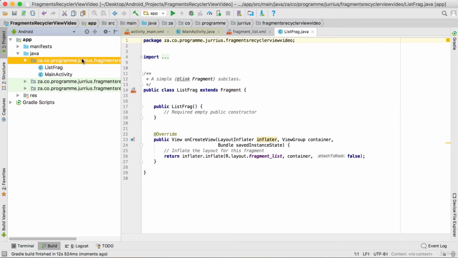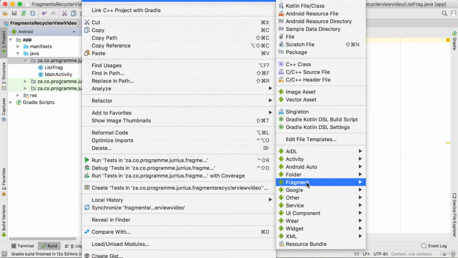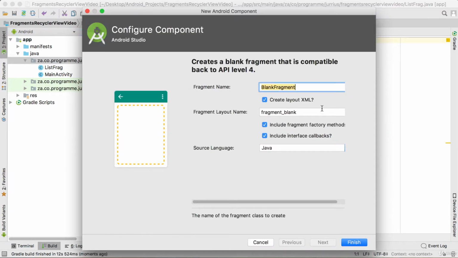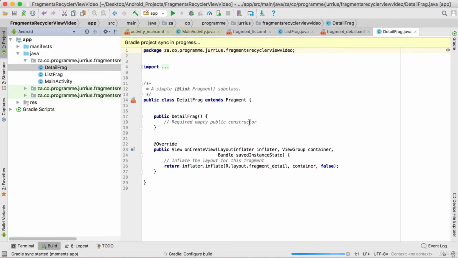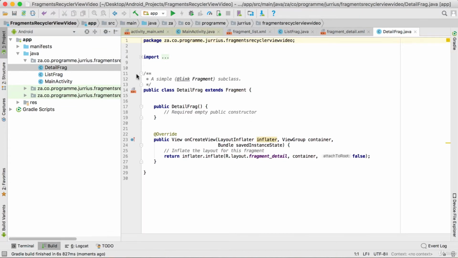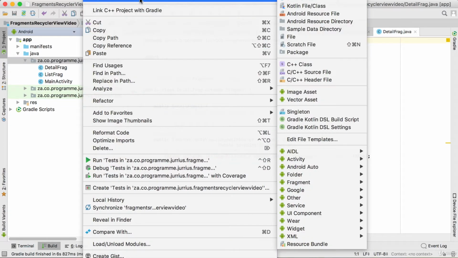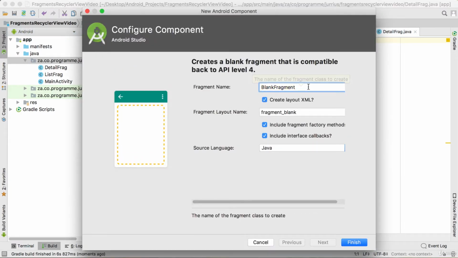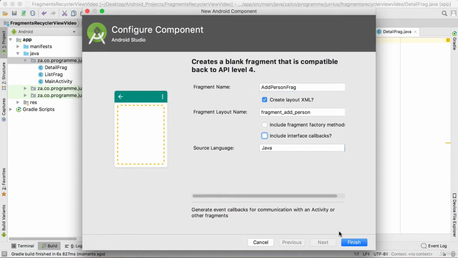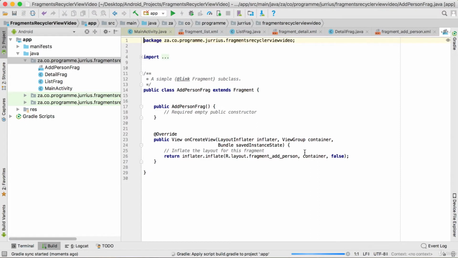Right, so let's create another fragment again. So you're going to say new, fragment again, blank one again, and let's call this one the detail frag, which will show the detail of that specific person, just his name and his telephone number. And then we'll create one last one there, so it's the third fragment, and we'll call this one add person fragment, and then also make sure you don't check those and say finish.